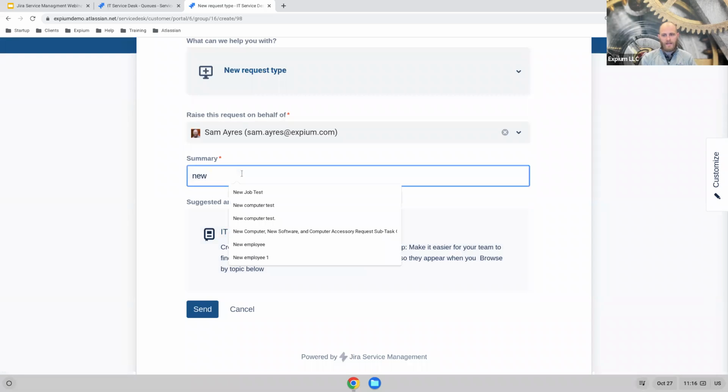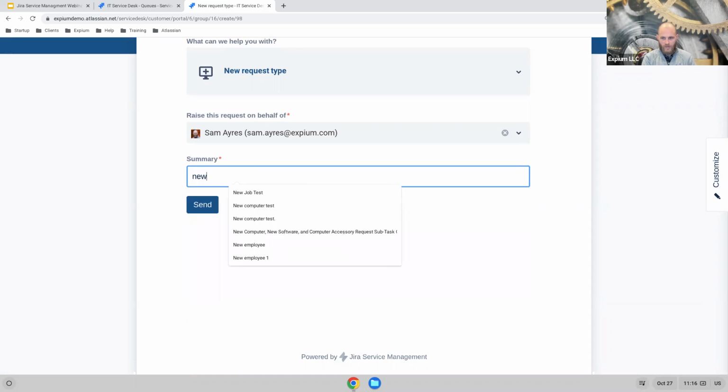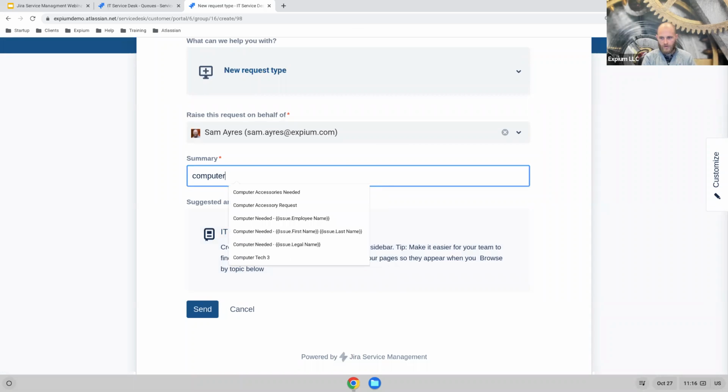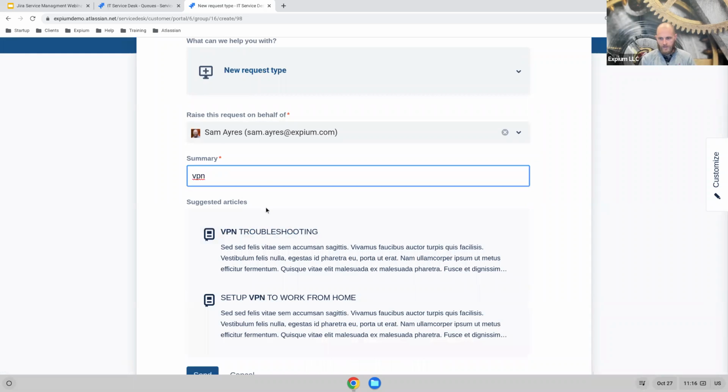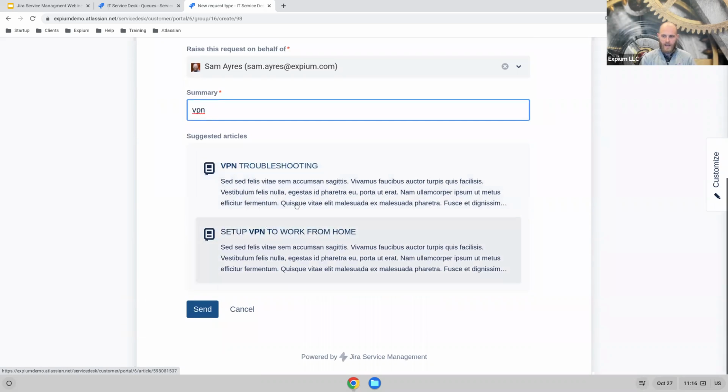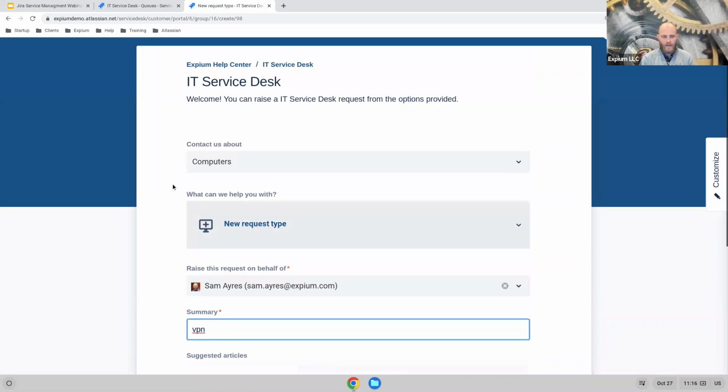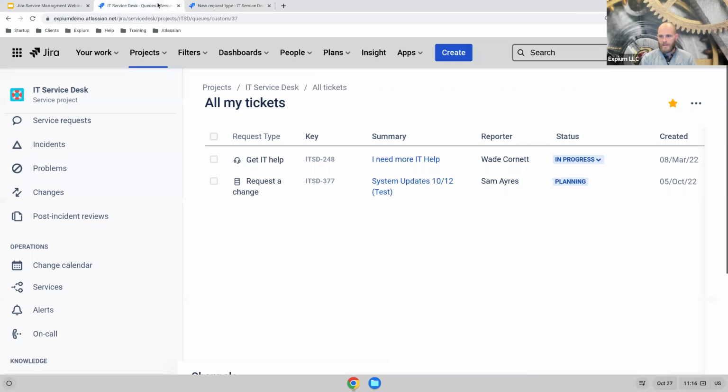And so as I'm typing in the summary field, it's actually querying against knowledge articles that I've presented to my customer. This is just a really cool feature that is keying off of words that I'm typing. If I type in VPN, for example, it's going to present a couple of knowledge articles. And again, just this last-ditch effort at deflection. So pretty cool.